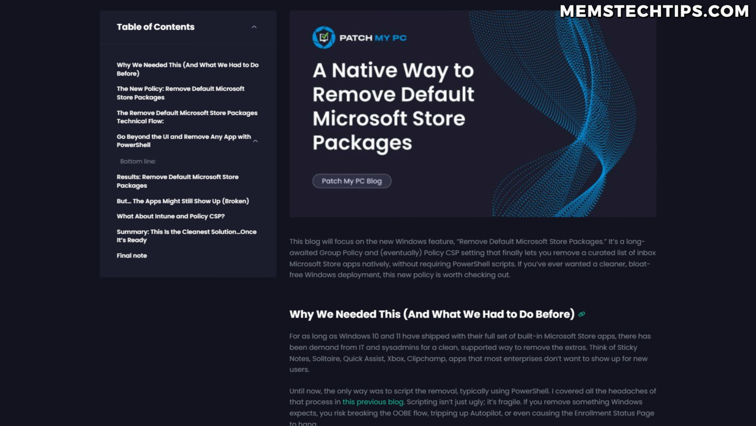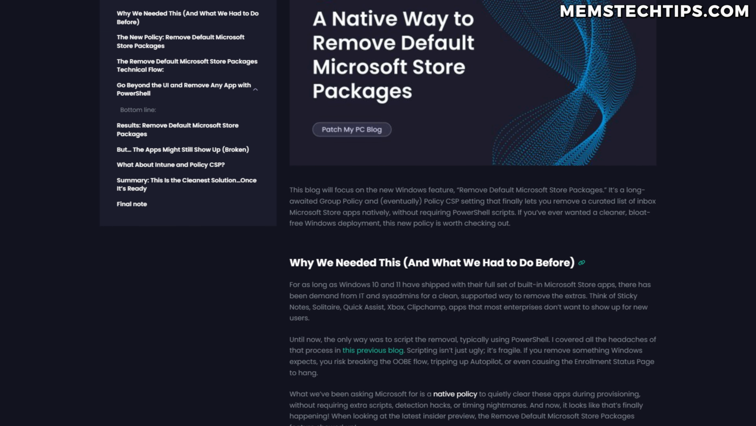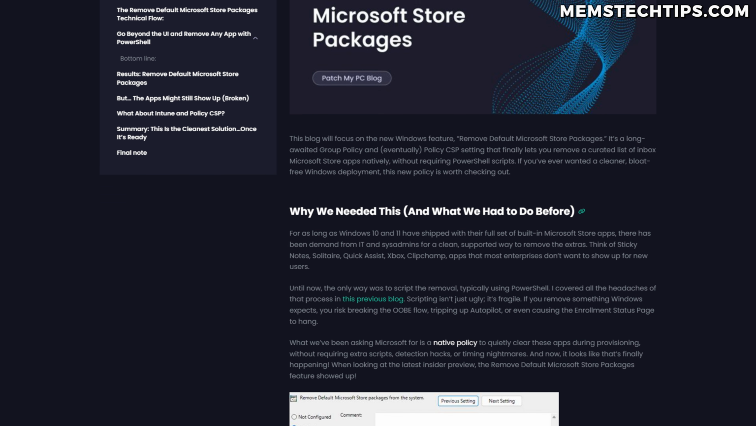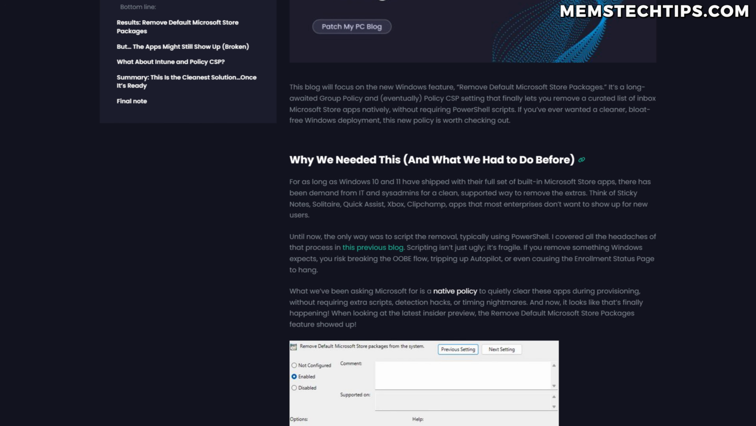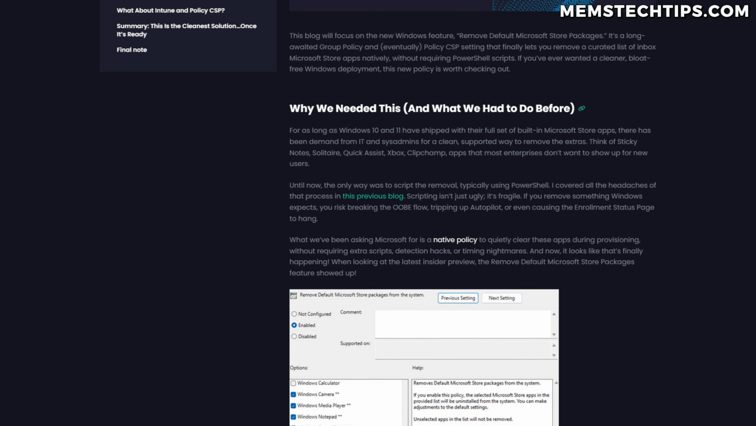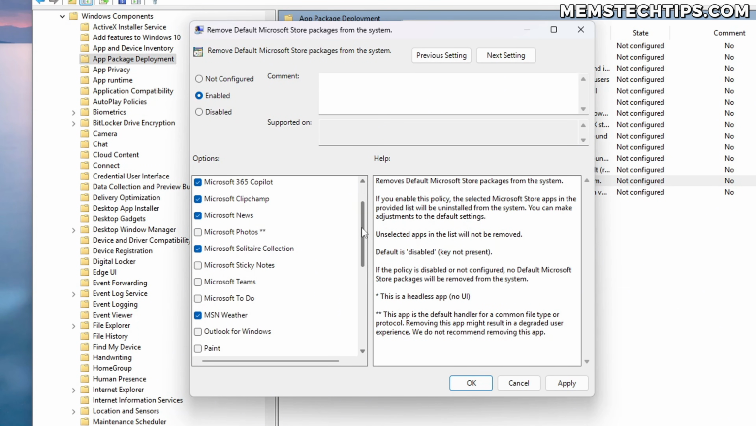Now, according to this Patch My PC article, which I'll also link in the description down below, this is something that IT admins and system admins have been asking Microsoft for years. And previously, if you wanted to remove these default apps, you had to use PowerShell scripts, which could be fragile and sometimes break Windows during setup or cause problems with things like Autopilot deployment. But here's an important limitation. This policy only covers Microsoft's own apps. So you're not going to find third-party bloatware like Spotify trials or any of the manufacturer-installed software that often comes with new PCs. This is only for Microsoft's built-in store apps.